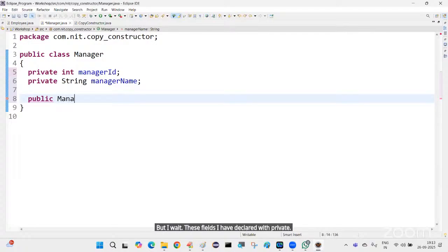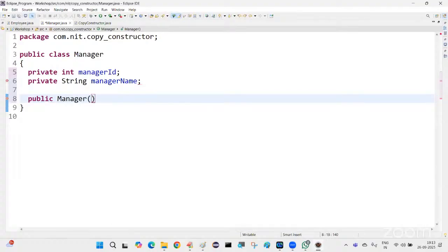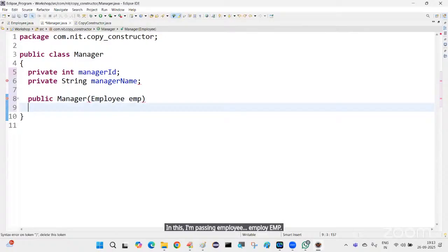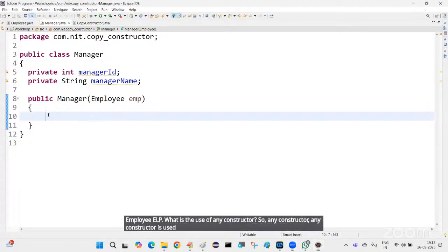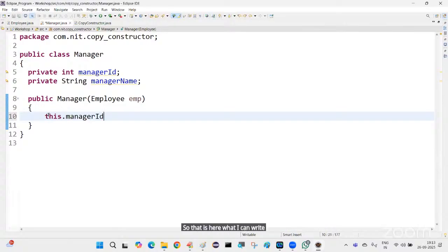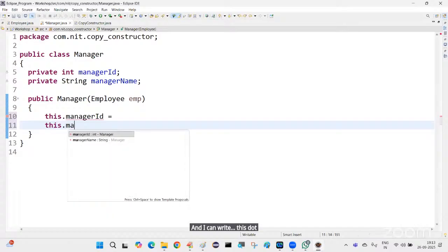Here I'm taking a constructor. In this, I'm passing Employee emp. What is the use of any constructor? Any constructor is used to initialize its non-static fields. So that means here I can write this.managerId is equal to, and I can write this.managerName is equal to.